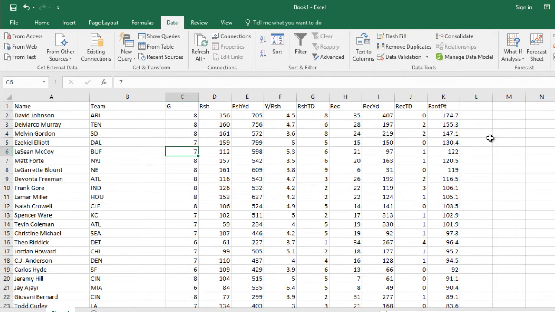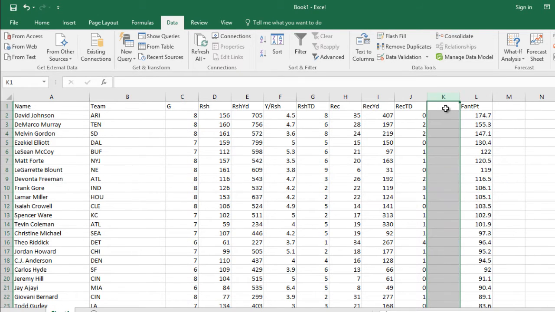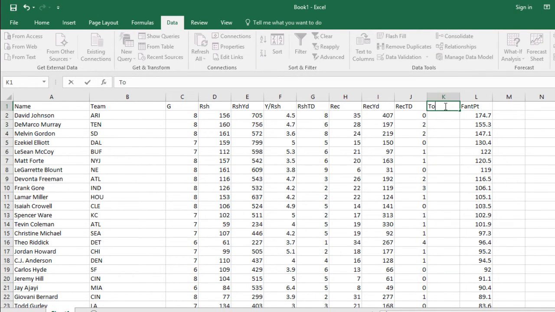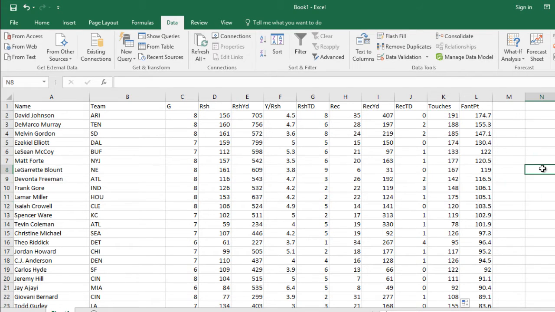Calculating total touches for running backs is now really simple. We just need to insert a column and input a formula into the first cell that adds rushes and receptions together. So I'll input equals D2 for rushes plus H2 for receptions. Then I could double click in the bottom right hand corner of the cell to copy my formula into the other cells in the column.